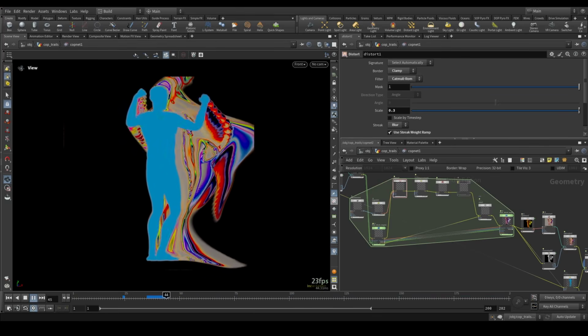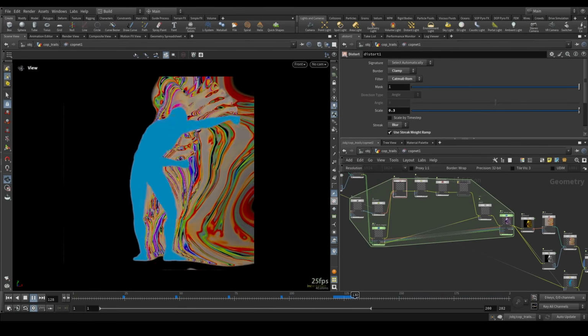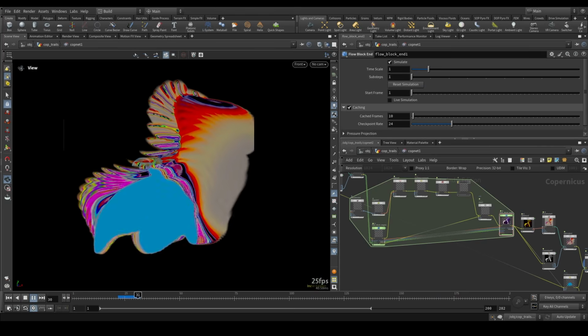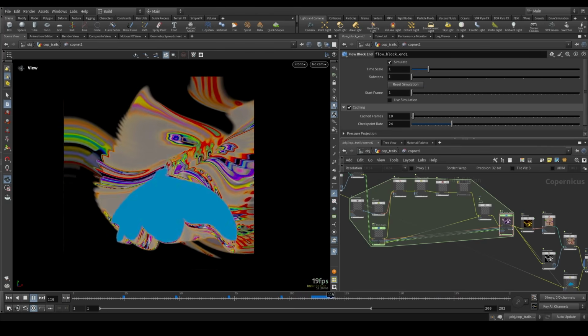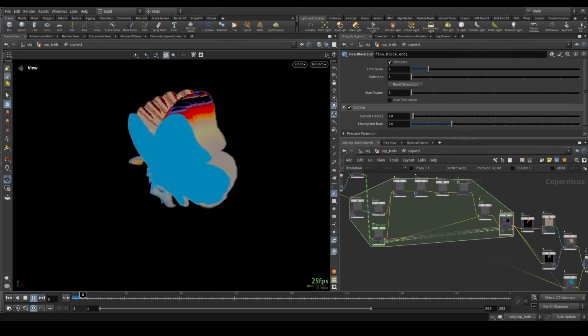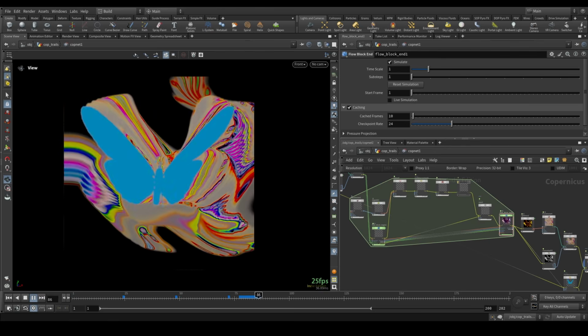Hey, hello. My name is Jose, and in this tutorial I will try to show you how to create some custom trails over any geometry using Houdini and Copernicus. This is the main setup.